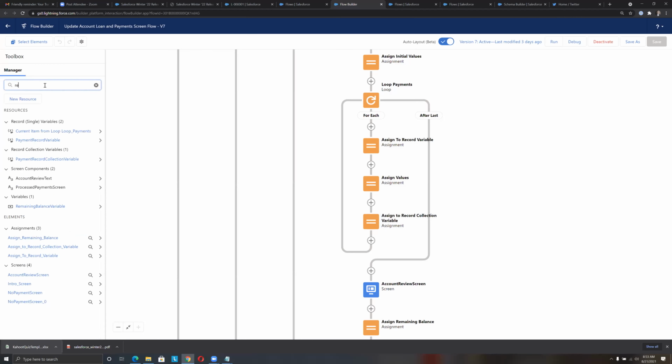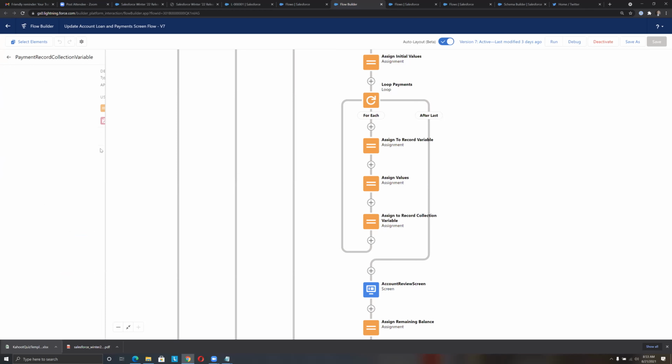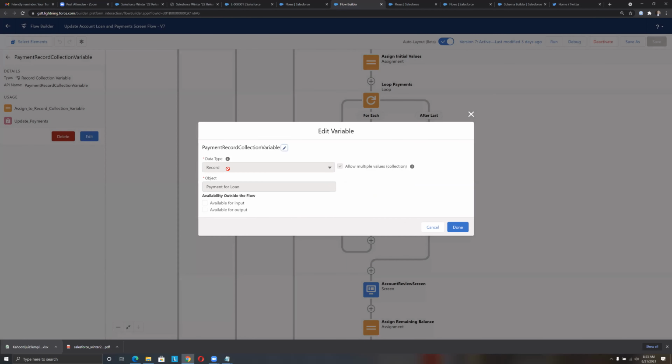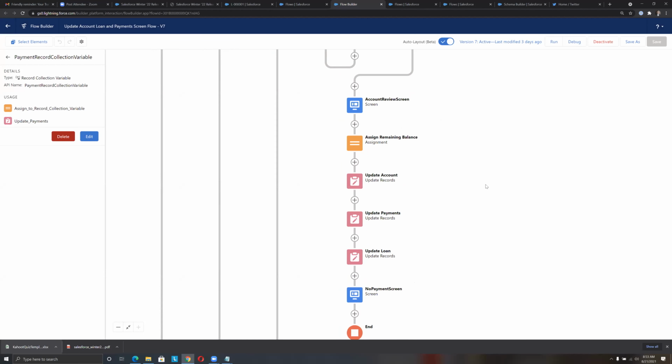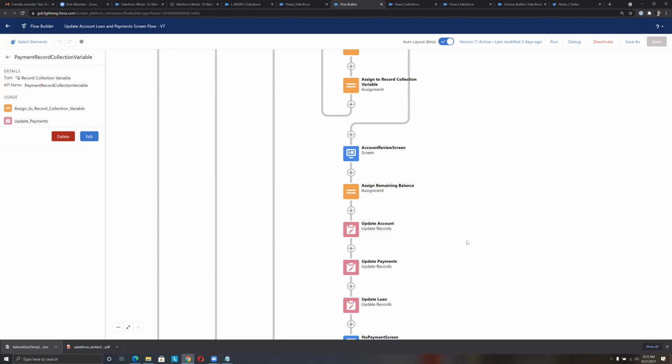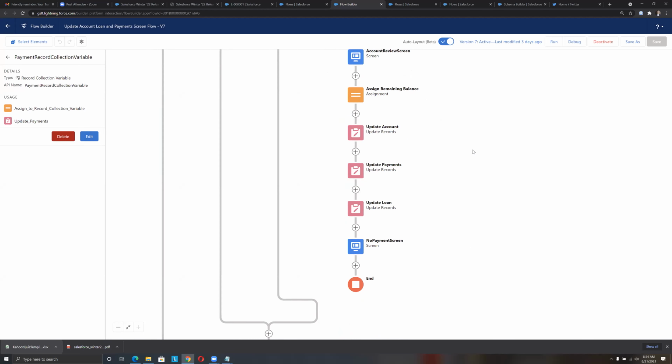How does this look? When you're creating this, you define that this is a record variable, and then you choose the object to tell Salesforce this is a certain type of record variable, and then you check this right here. That's available for all variables. Allow multiple values, which is a collection, which means I can hold n number of those field values in this collection. And then for me to create or update multiple records like that becomes very easy.